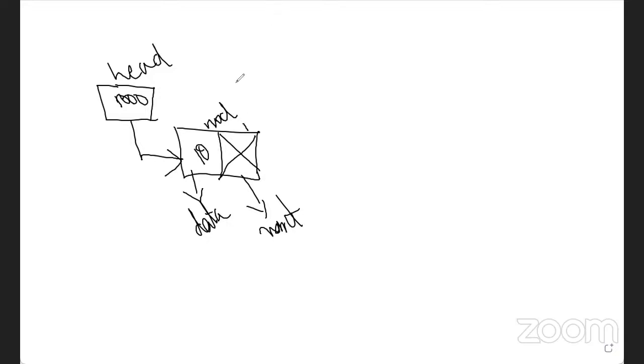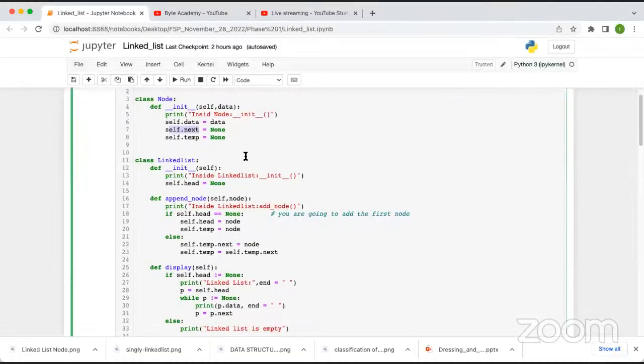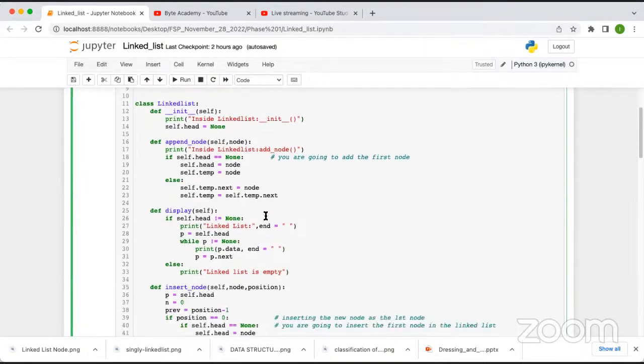You added the very first node in the linked list. Let's say the address is 1000. So this much happened. Node dot data is equal to data, the value you passed, and node dot next is equal to none as of now. So you added one node.